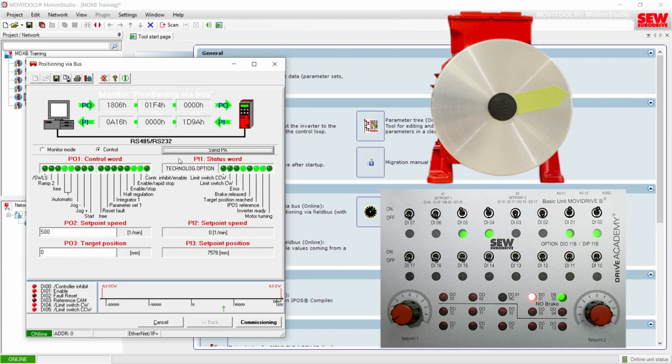And the motor still has not moved, and that's because we need this start bit to actually cause automatic mode to work. So we need to send the start bit and then press send PA. And there we go. Now we are in position at 0 millimeters.